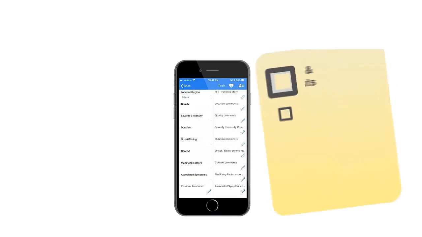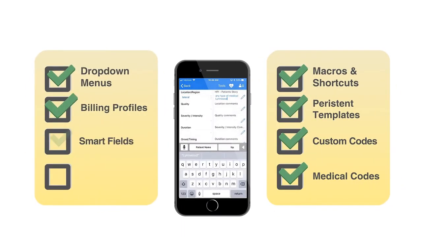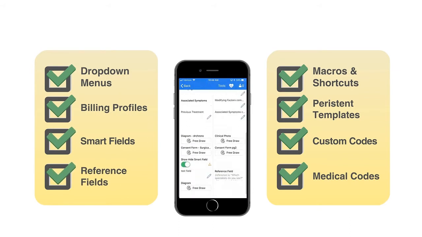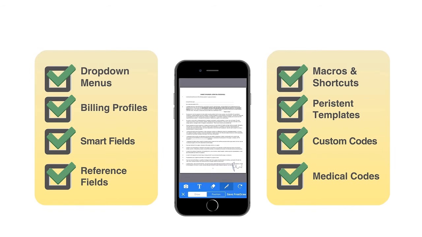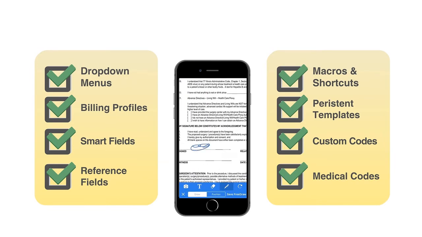There is no limit to what you can do using simple features like drop-down menus and advanced features that let you associate medical or custom codes with any part of your template, allow previous appointment information to automatically populate, replicate information from other parts of the appointment, hide and expand sections of your template, and more.